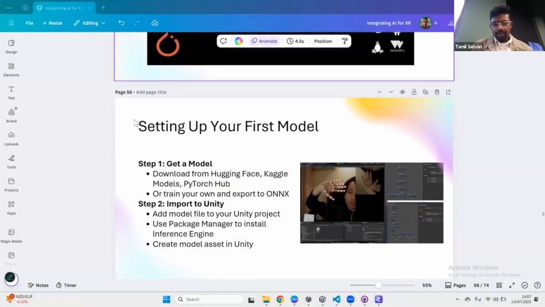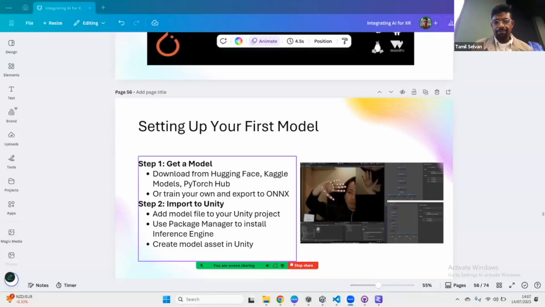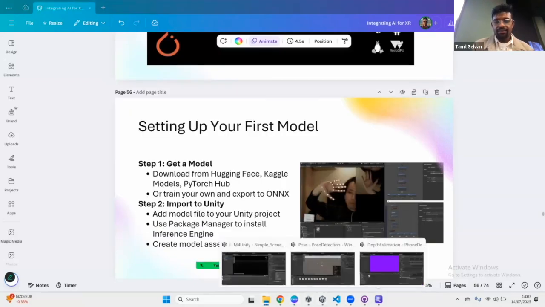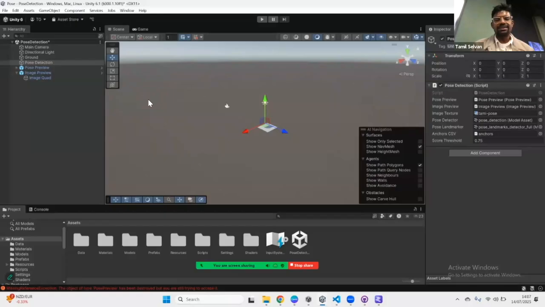I'll show you a brief example where we use the pose detection model. Don't worry about all this code, because I have uploaded everything to GitHub. You can download it, run it on your own system and check it out. And if you have any doubts, let me know, because I think I'm running out of a bit of time over here.